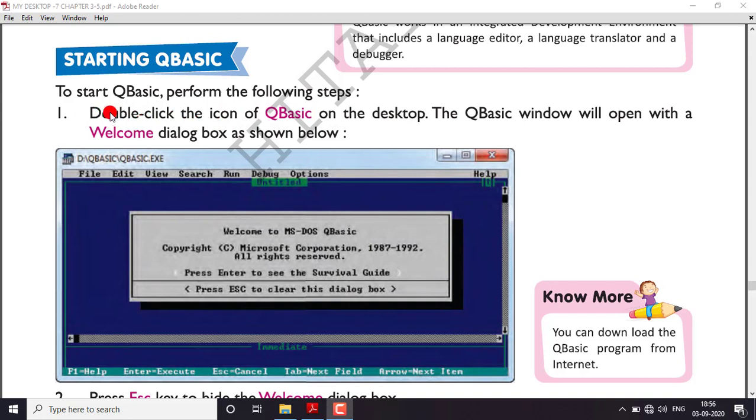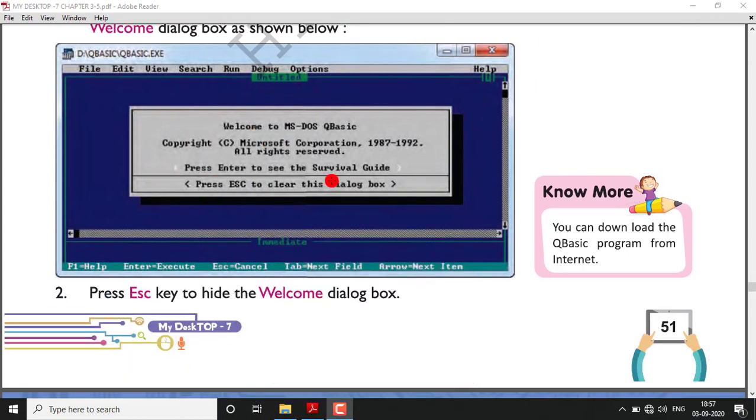So first step is double click the icon of QBasic on the desktop. The QBasic window will appear like this. This window will appear in front of you. Then press the escape key to hide this welcome box. If you don't want to see this box again, just press the escape key, the first left topmost corner key of your keyboard.